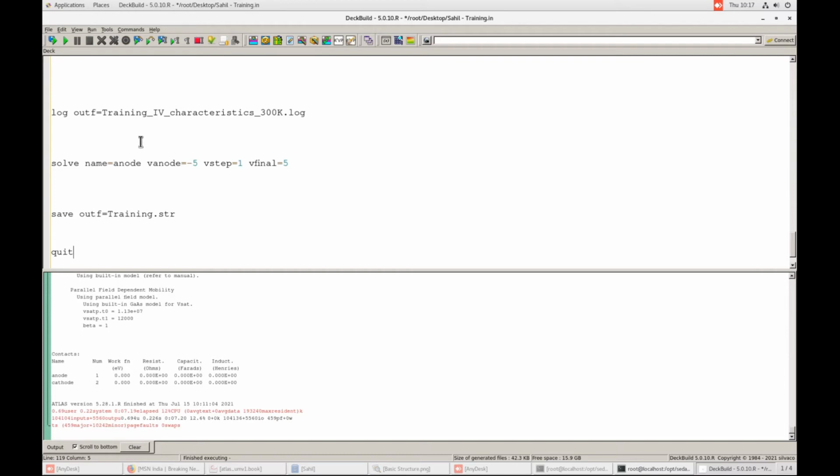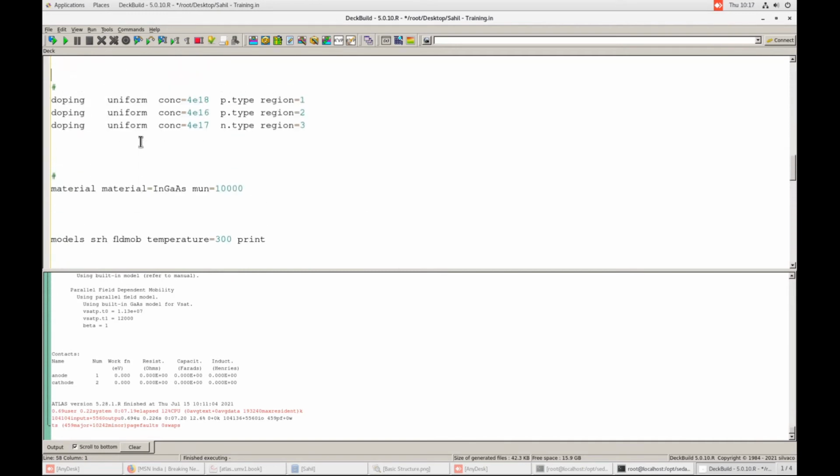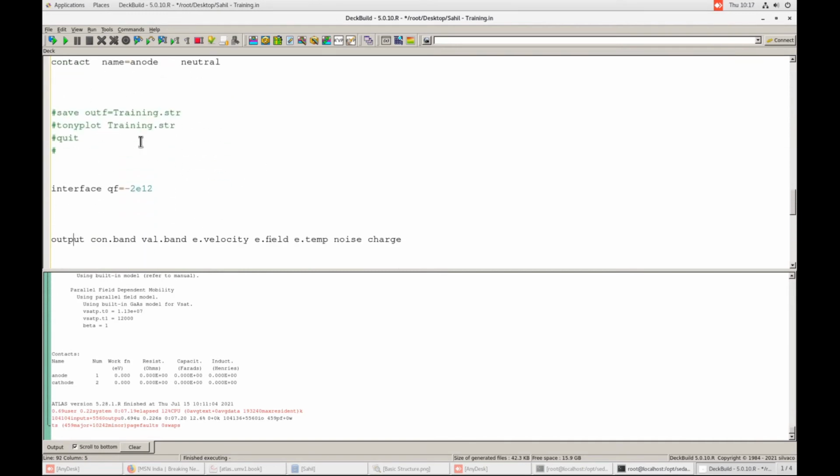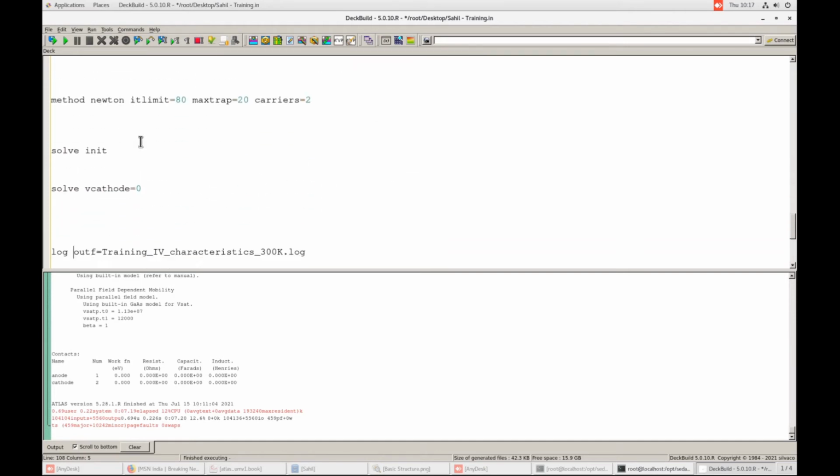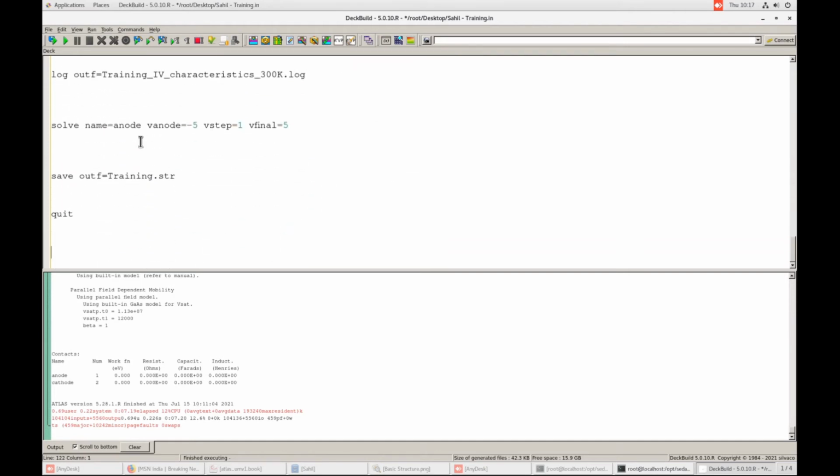So the code is done with this. The first section comprised of the structure file, how we defined the structure file. Once we were satisfied with the structure file, we moved on to the solution part. For the solution part, we defined the method, the output statement, and the solve statement. These are the basic statements which were defined in the solution part.